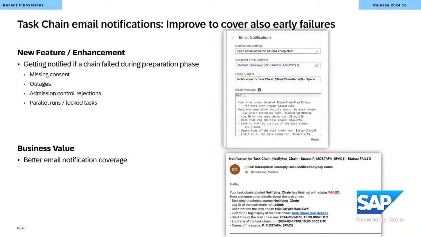So actually the main motive behind that feature is to provide a better email notification coverage even for failures that happen in a very early phase of the run, aiming to provide a quick update for any kind of failure that happens on a task chain and therefore giving the opportunity to react quickly. That would be all.